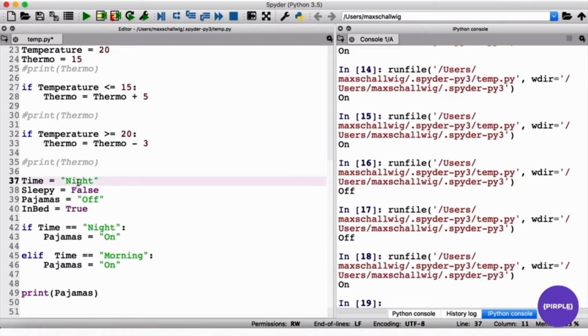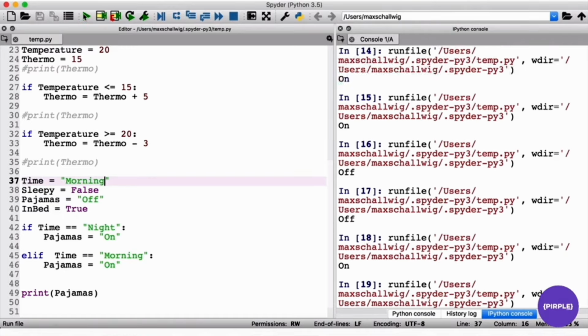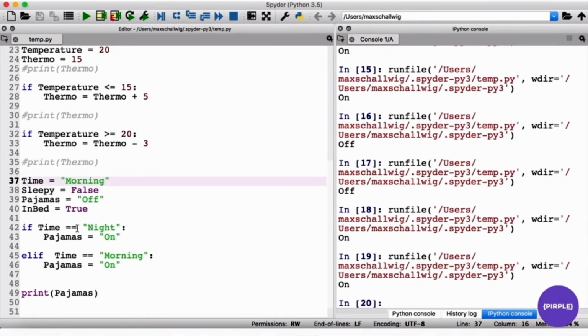Now, let's make time be morning, and let's see what happens here. If time is night, then we put on pajamas. Well, time is morning, so time is not night. But now we can do the else if statement. This is false, but let's check. Otherwise, if time is morning, we'll also have on pajamas. So our if statement failed, but we still have our else if. Is time morning? Yeah. And then we put on pajamas. So this is why the pajamas are on.